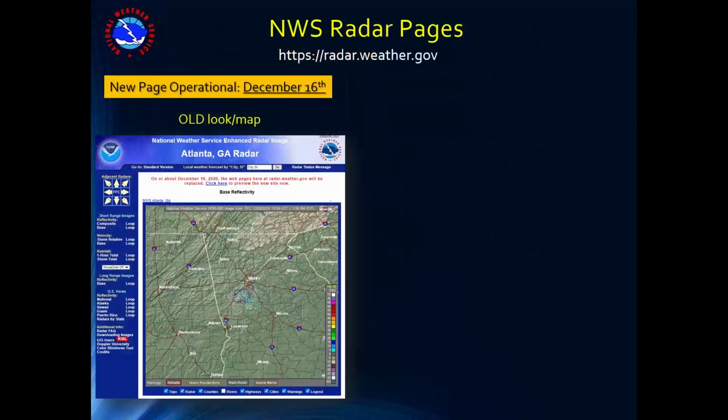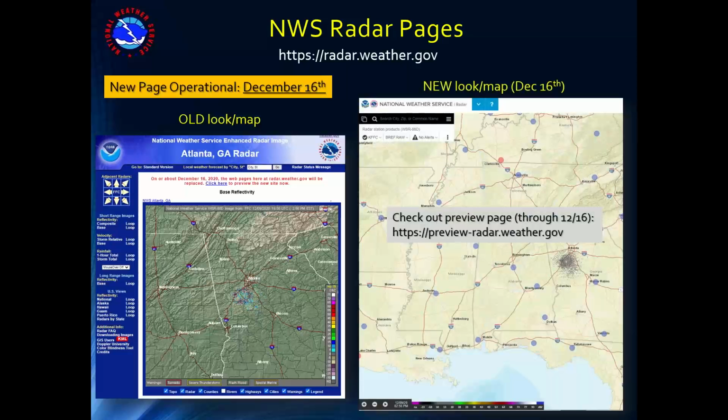Okay, moving ahead. Our radar pages, which have been pretty much stagnant for about 20 to 25 years now on our web pages, are finally going to undergo a complete refresh, and the new pages are supposed to be operational in the next week, December 16th. I took a snapshot of what you get right now, and here's a look at the new page. Basically, the entire mapping structure has been revamped. So that's a good thing.